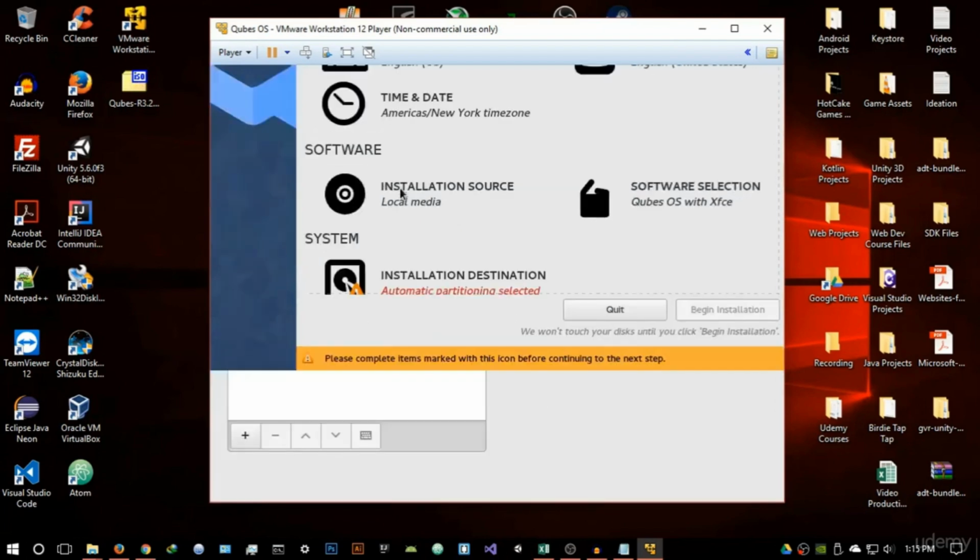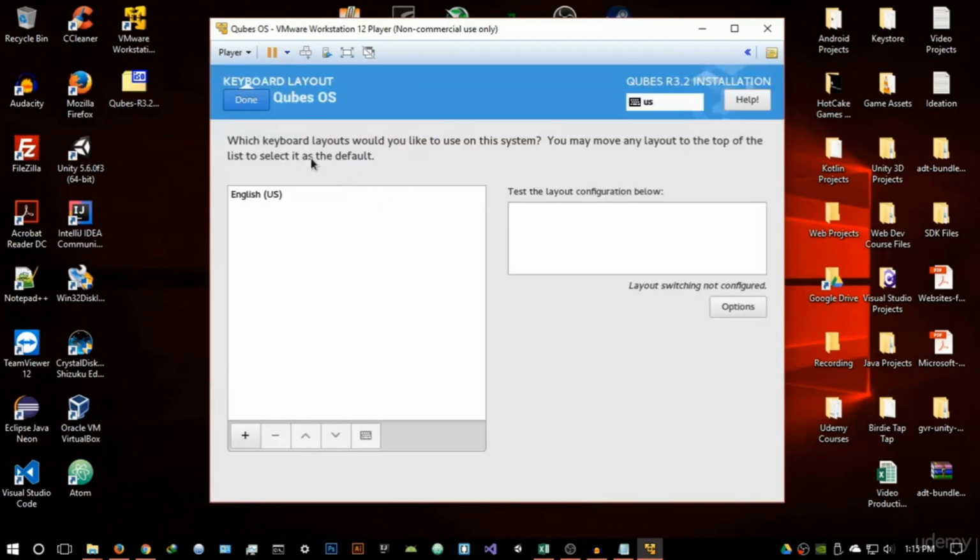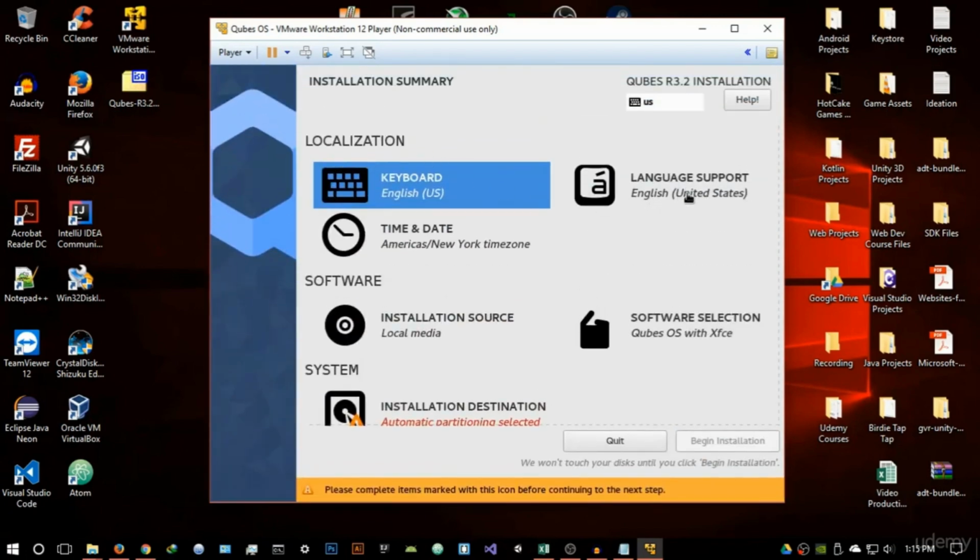We've basically configured everything right now. So you want to select what keyboard layout you want to use. I'm going to be using English US. You can add another one right here. That's basically good enough for me.